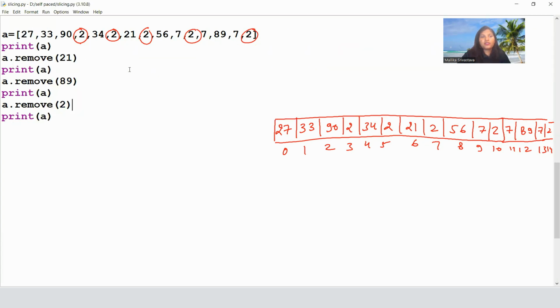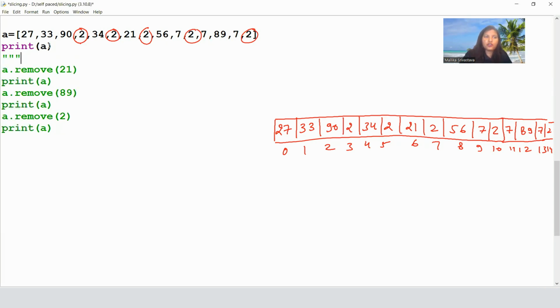But the thing is, what if I want to remove the third or second or the last 2? It is not possible. We can only remove the first 2 from here by using the remove function. In this case, if you want to remove a particular element, you can use the pop function. By using remove, it is not possible. Now, after remove, let's talk about how we can use the pop function as well.